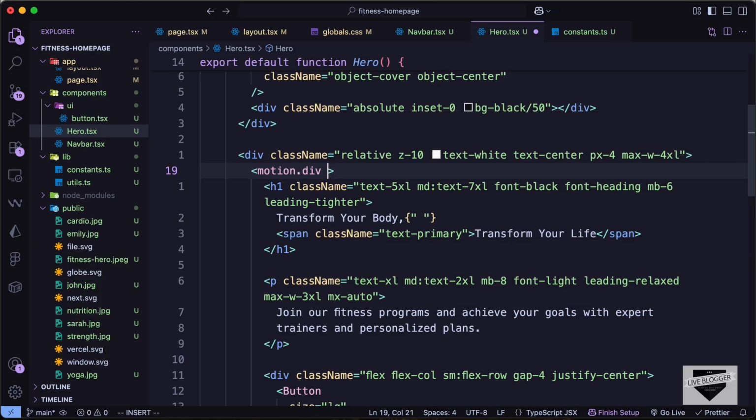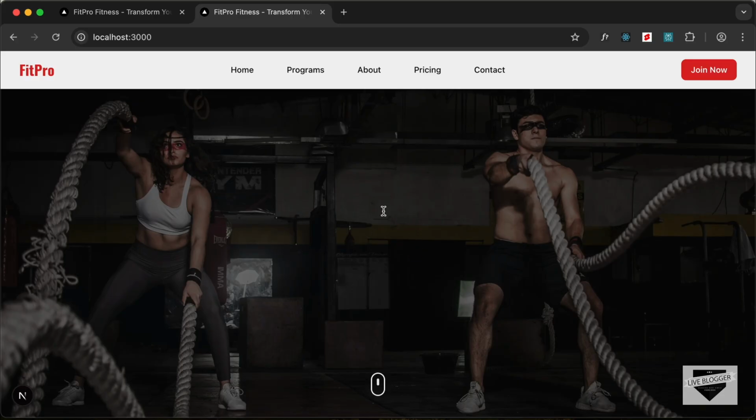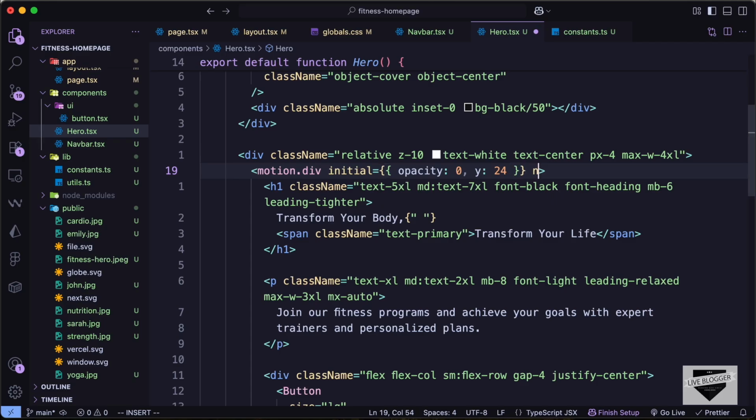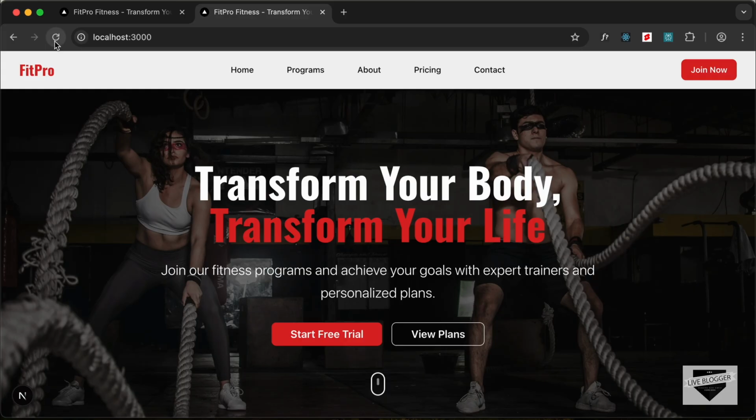So let's do that. Let's type initial. So initially what we need to do is set the opacity to 0, and we need to set the Y to 24, so it will come up from the bottom. So now we cannot see anything, so let's add animate, and for the animate we need to type opacity of 1 and Y of 0. So now if we reload this page, we can see that the animation is being displayed.